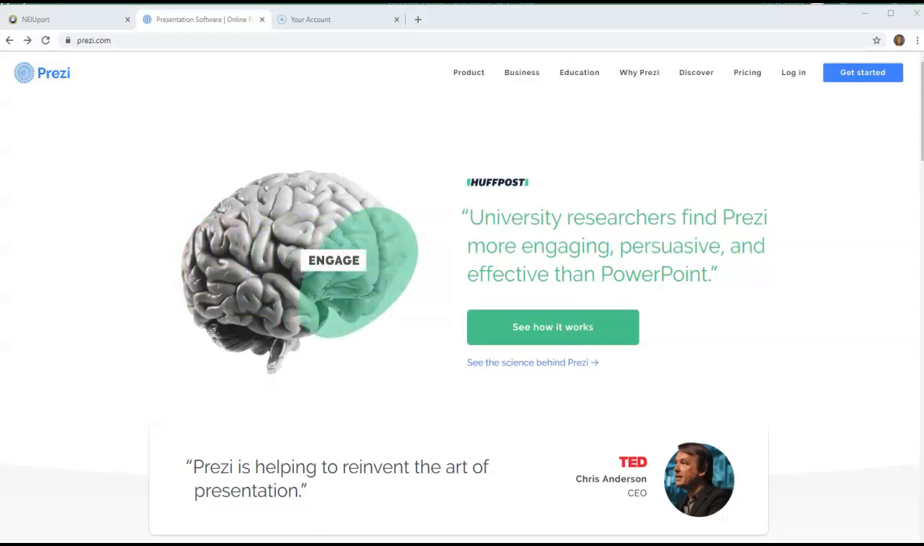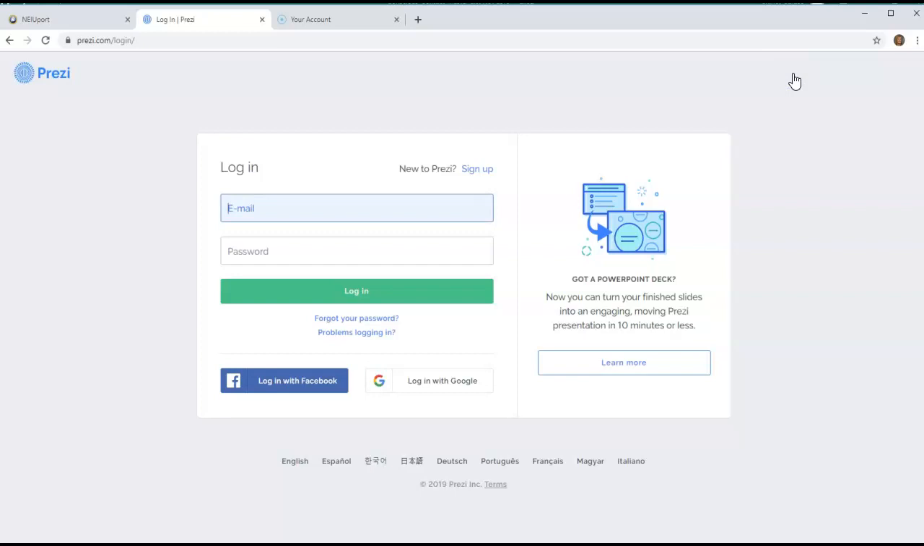Prezi.com works best using the Google Chrome browser. Click Login to get started. If you already have an account, you can log in here, or you can sign up. I already have an account, so I'm going to log in with my Google account.